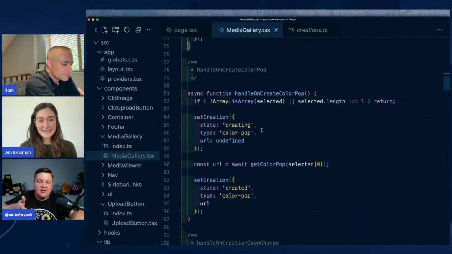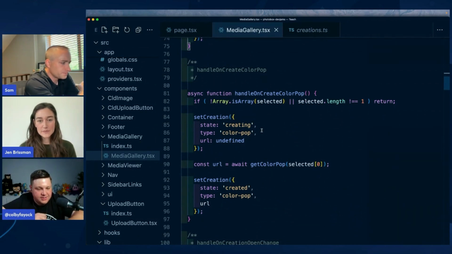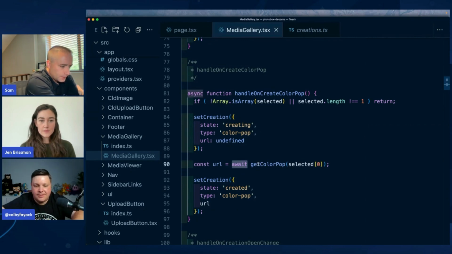So the color pop one is a little bit more complicated, and the reason for this is not only do we need to perform some of those on the fly creations, we also need to use the image with the background removed. So this includes a little extra processing. As we can see, there's an await here because we need to wait for that request to finish.